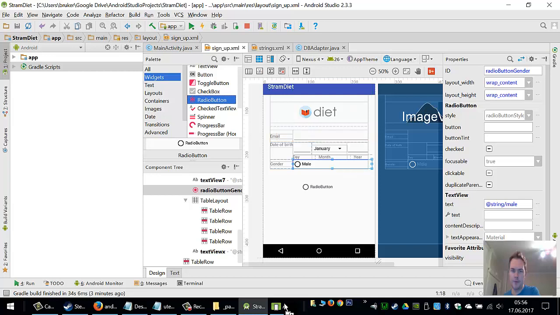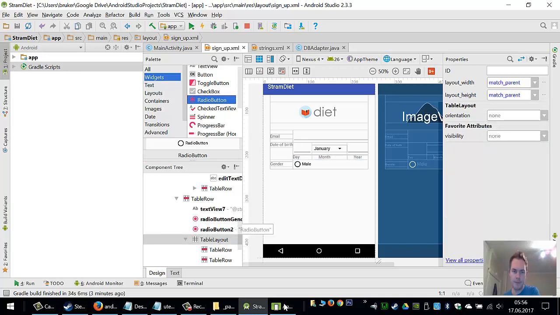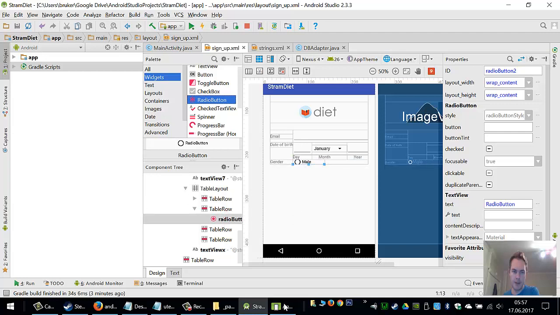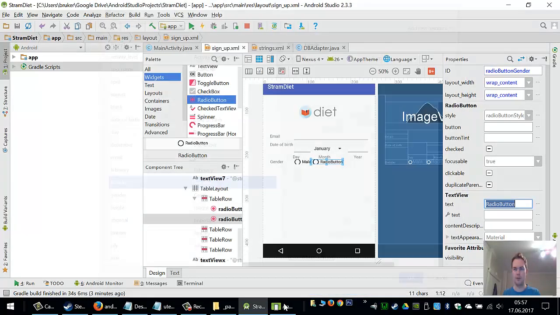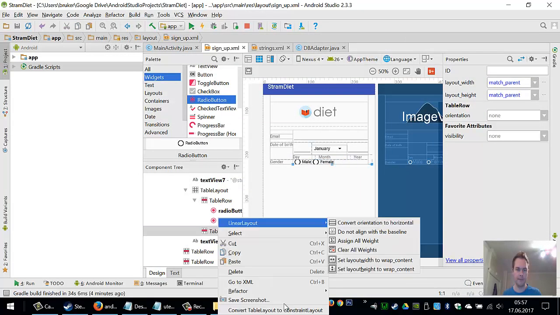And they should be in the first row here. The other one is radio button gender also. The text should be female. So just go ahead and delete the new rows. Just go to text here. Make sure that you have wrap content.